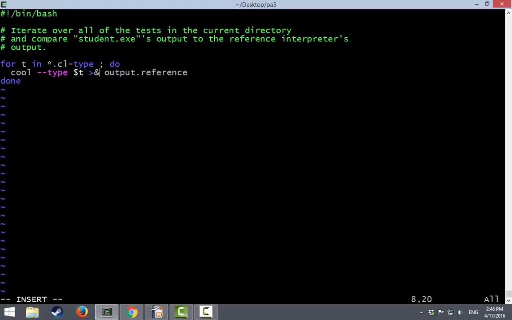But I'm going to use this special greater than and then the ampersand in bash to mean that I want to redirect both standard output and also standard error. This is just in case there's some sort of weird internal compiler error, usually with the student code. We want to make sure we capture all of that. And sometimes these test cases can come with test inputs. I'm going to be lazy and always read input from /dev/null.